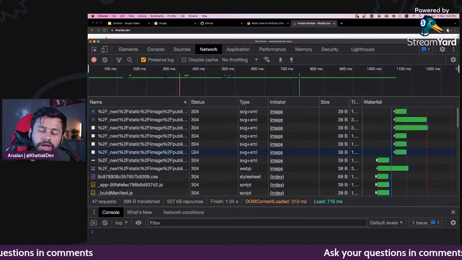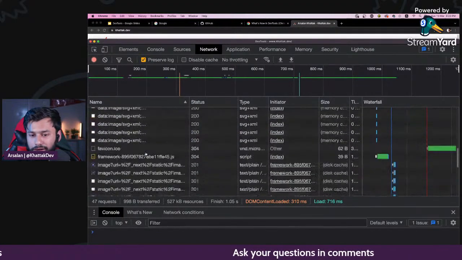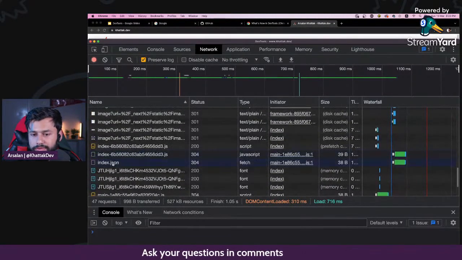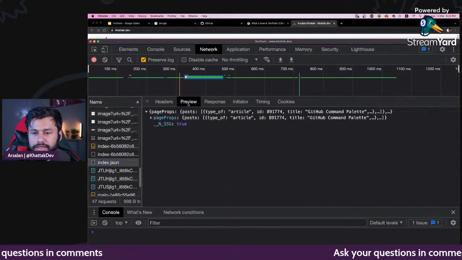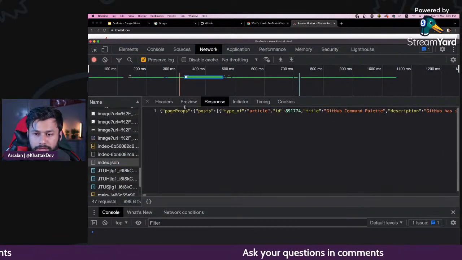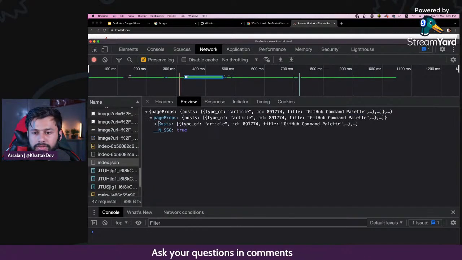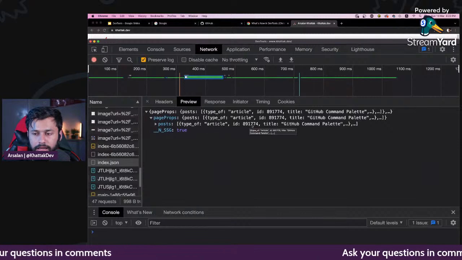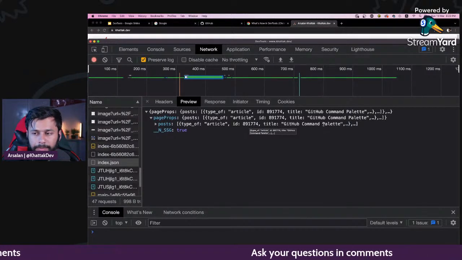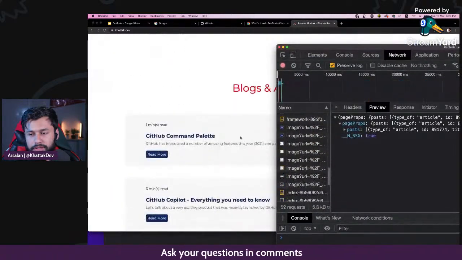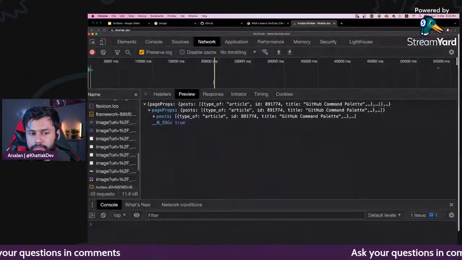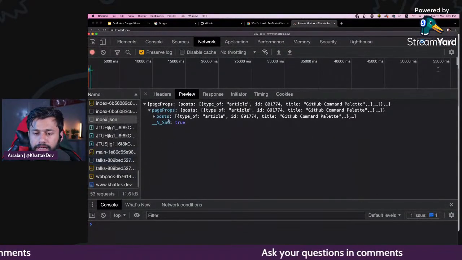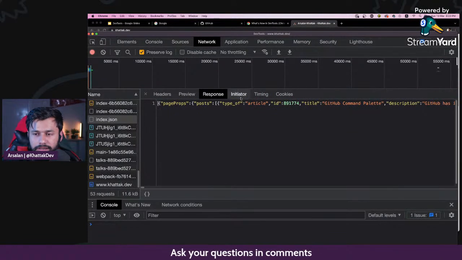For example, if you have an API call that's taking quite a long time, you can see what's wrong with it. For example, I have this index.json. If I click on this, I can go to preview, and it gives me page props. The type of that is article, ID 891774, title GitHub command packet. This is the JSON for this GitHub command packet. Here you can see details about this. You can even see the response.